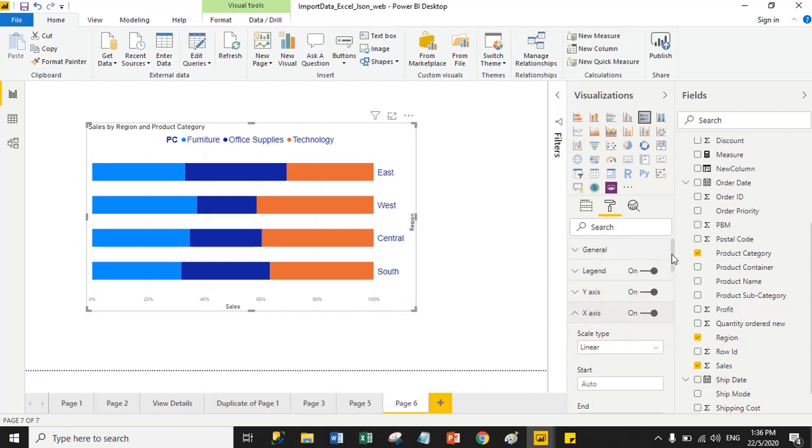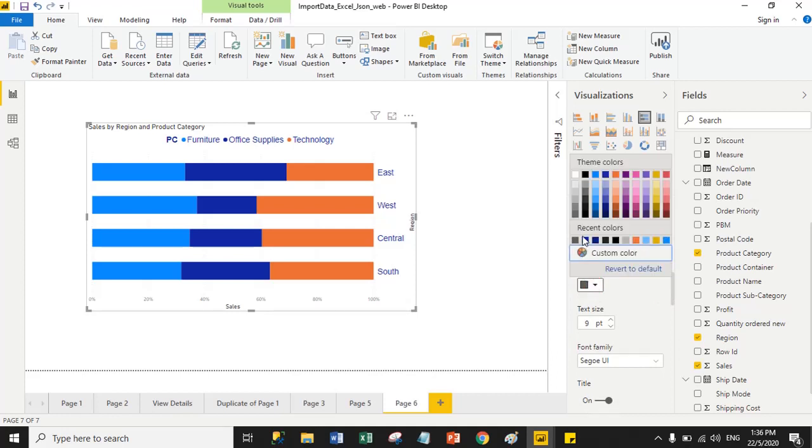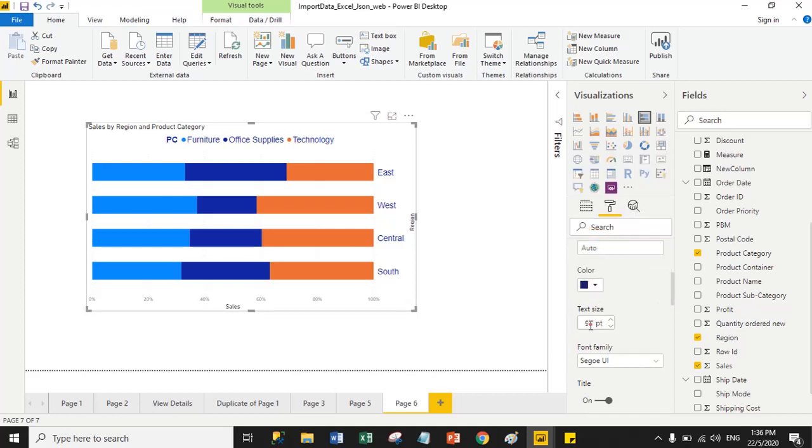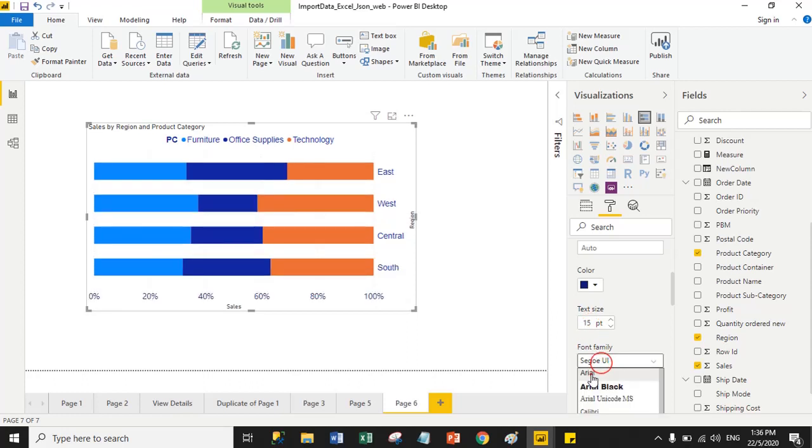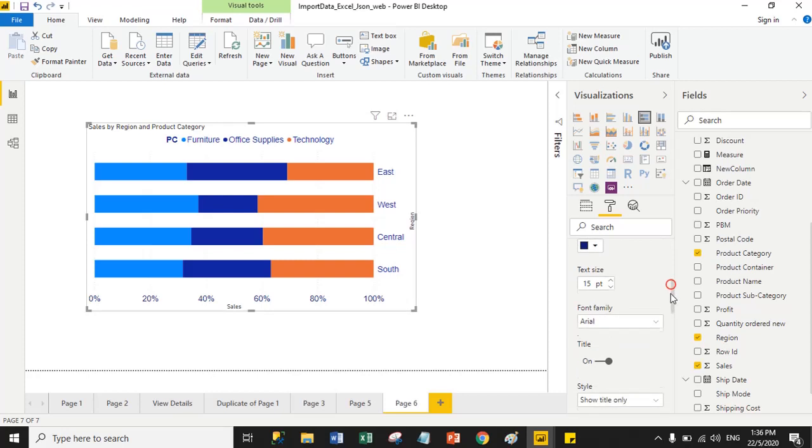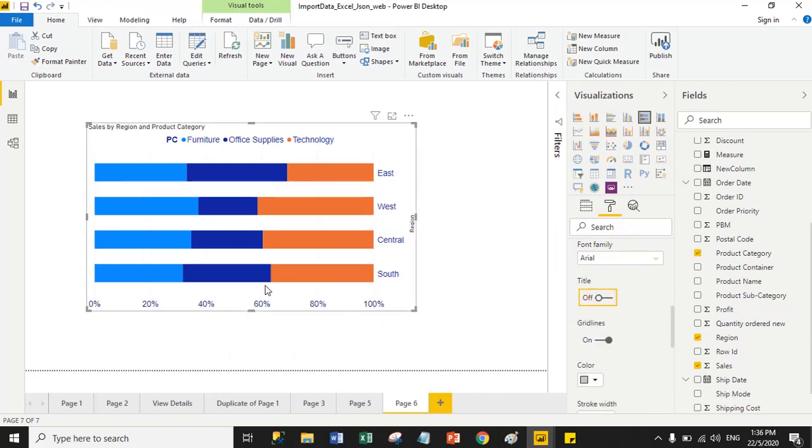So here we have font color is gray, so I select dark blue and I change the font size to 15 pixel. I select font family Arial, and also you can turn on and turn off the title for x-axis. So right now for my x-axis my title is sales, you can see here. So I turned off the title. See, now my title has been turned off.